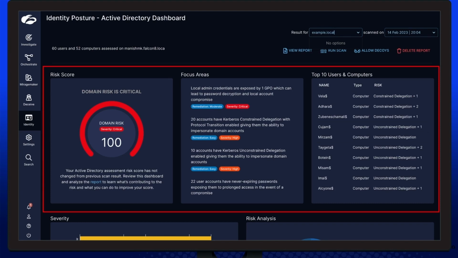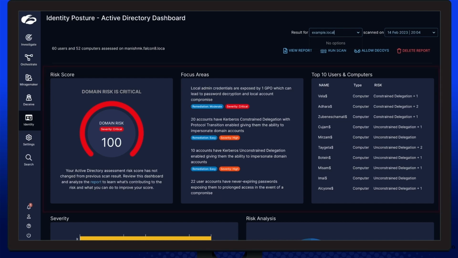This is a point-in-time analysis right at that point, but we also do continuous scans. You can pick your frequency, every few minutes or hours. You can keep scanning your Active Directory. We'll tell you your overall domain risk, what the focus areas are where we found misconfigurations, and how you can remediate them. Is remediation easy or complicated? Then we'll tell you your top 10 risky users.